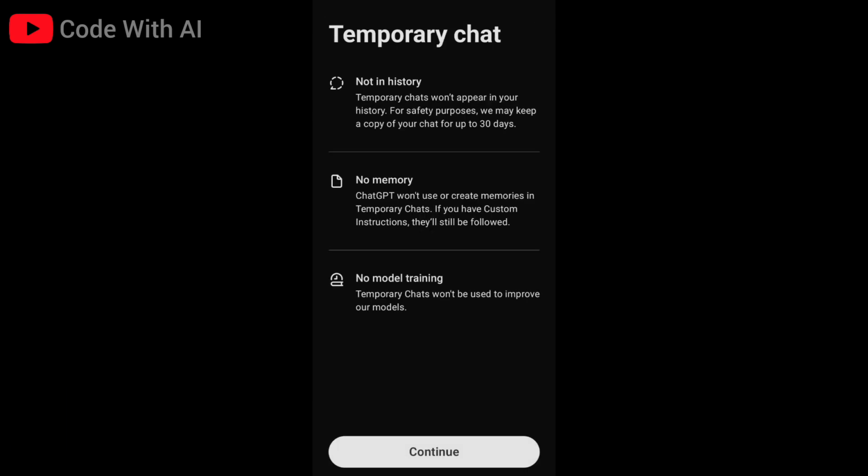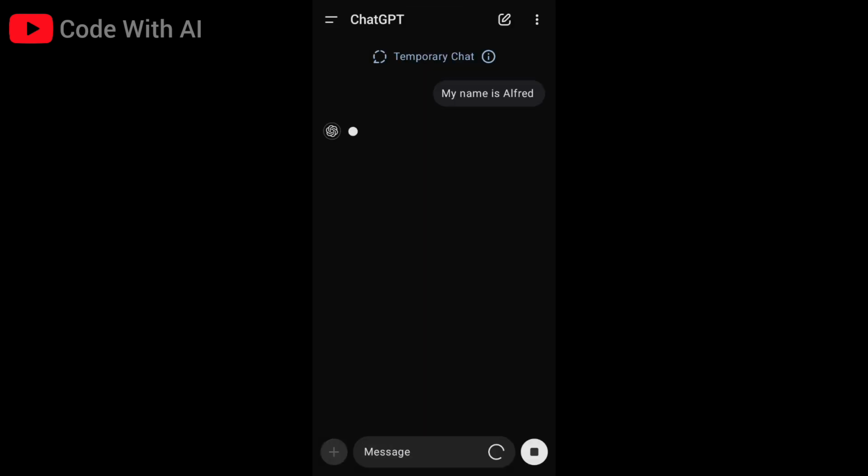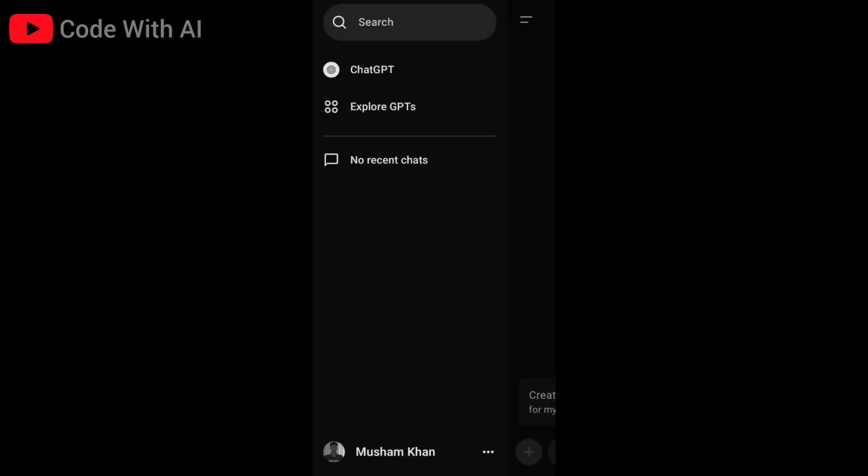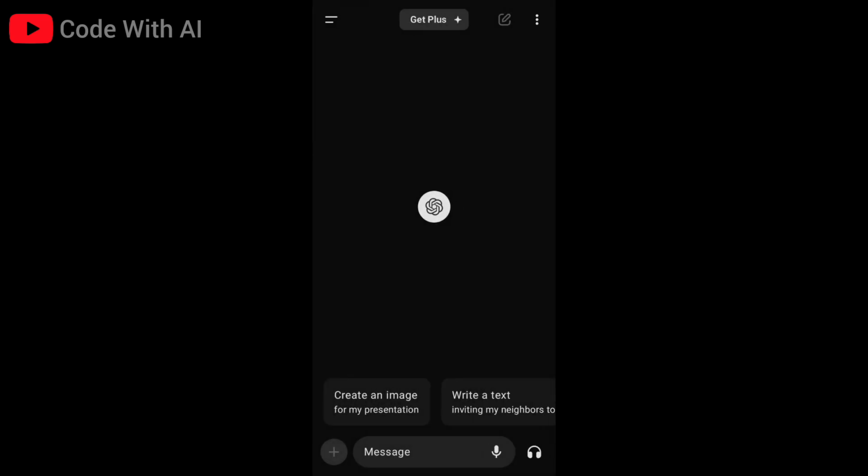Tip number 10, click on the 3 dots and go to Temporary Chat. In temporary chats, my data will not be used for training the model, and none of the chats will be saved in history. ChatGPT will not create any memory from temporary chats. For example, I can tell ChatGPT, my name is Alfred, and ChatGPT will respond but not save a memory like in previous chats. Isn't that useful?